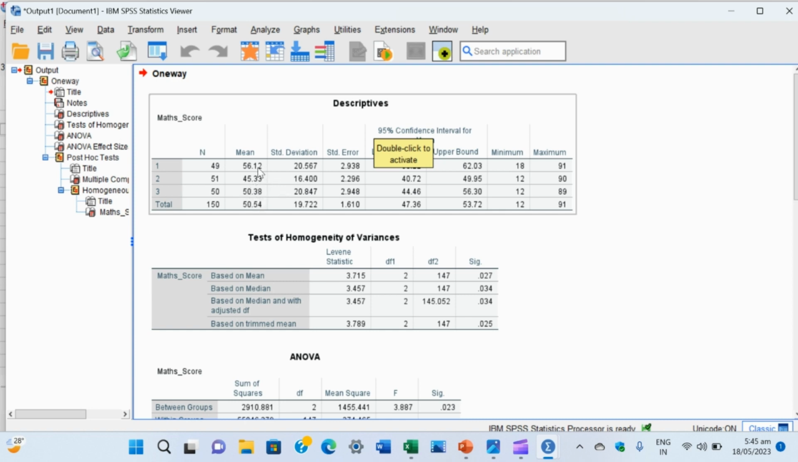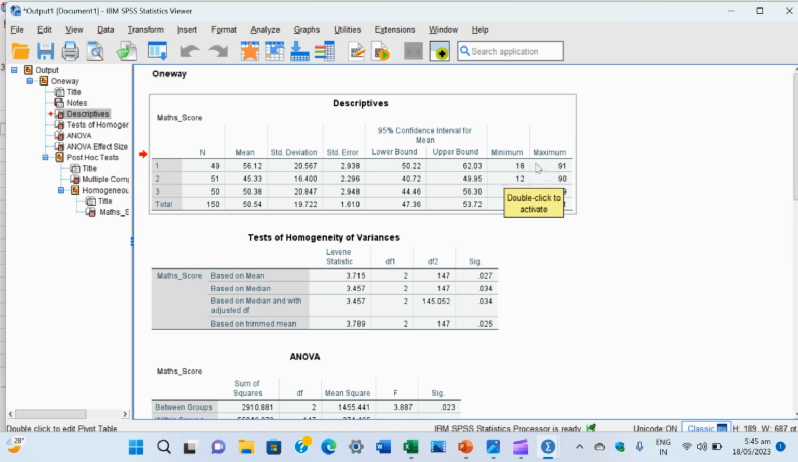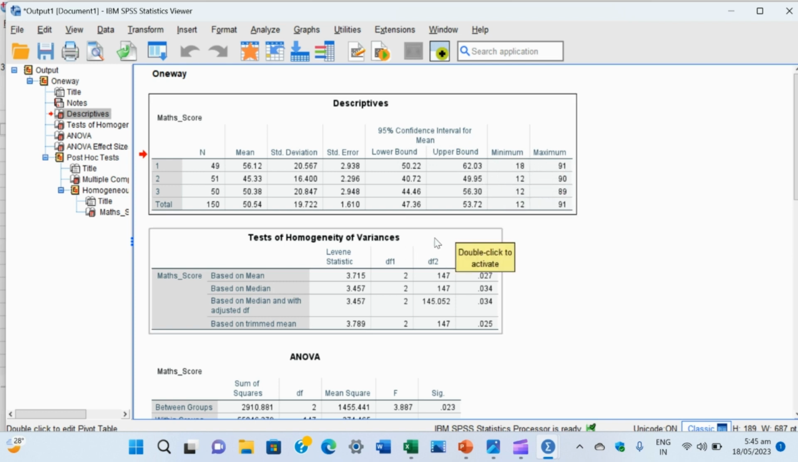So we see that there is some difference, and the standard deviation is here, and the standard error is here. And for the 95% confidence interval, the lower bound and upper bound are visible, and the minimum and maximum scores are also visible.